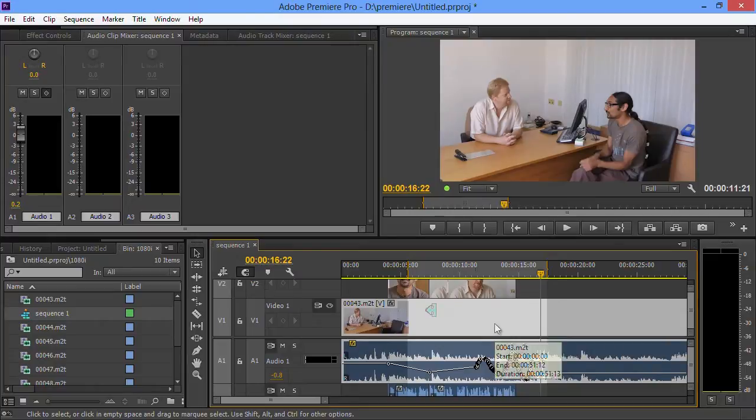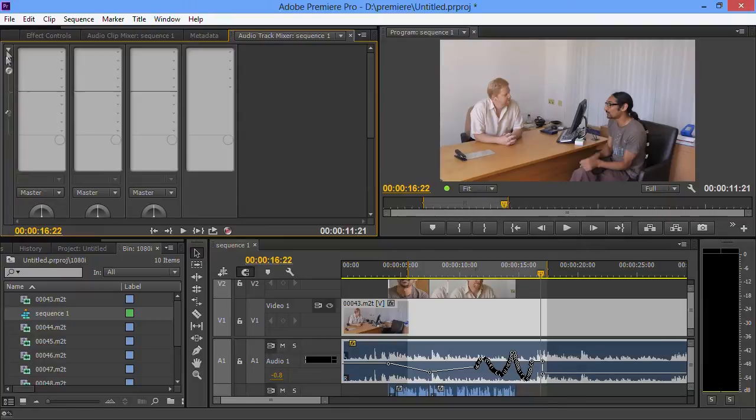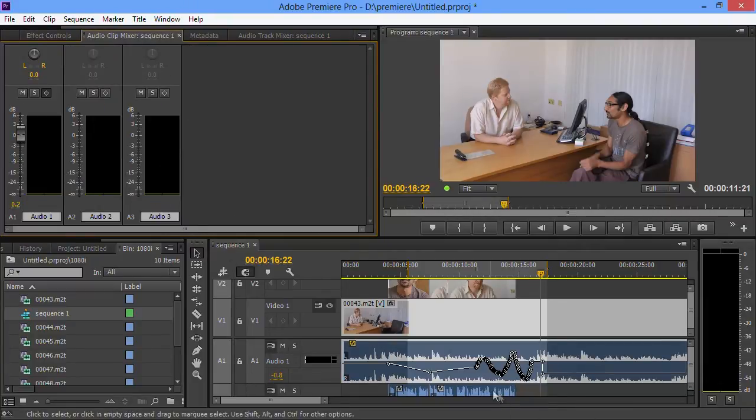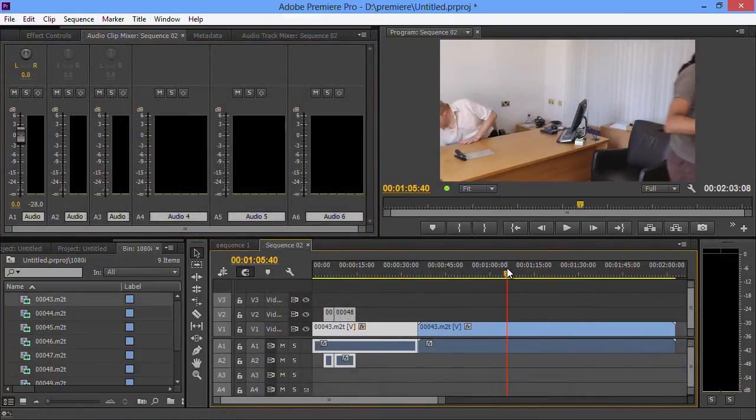If you want to use track keyframes, they're all still there. This mixer does exactly the same as it did before. You can still put an effect on an entire track, but you've now got a clip mixer for doing individual clips.